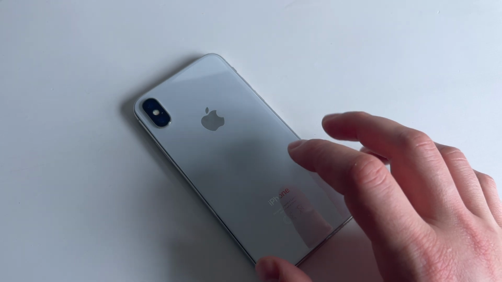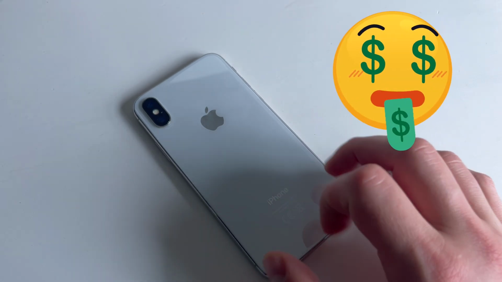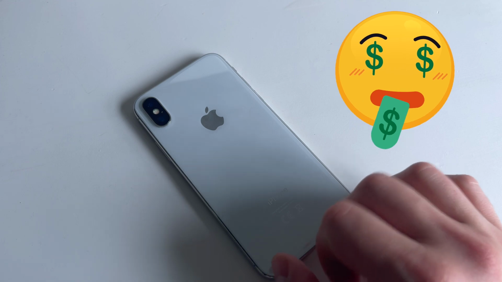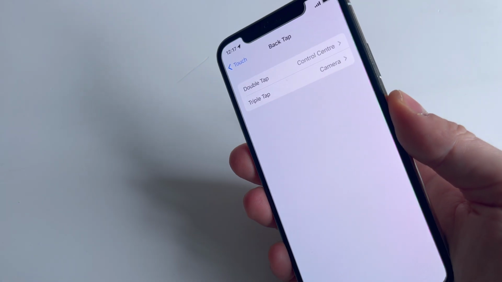Double tap is a cool feature for your iPhone that Apple offers you for free. You can also show this trick to your family or friends. I'm sure they will be impressed.